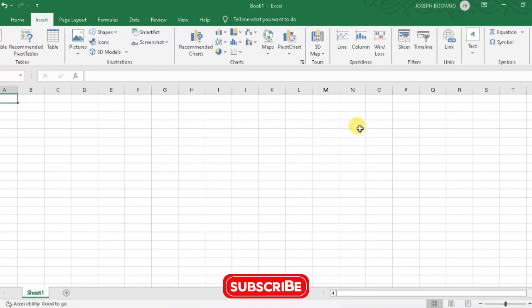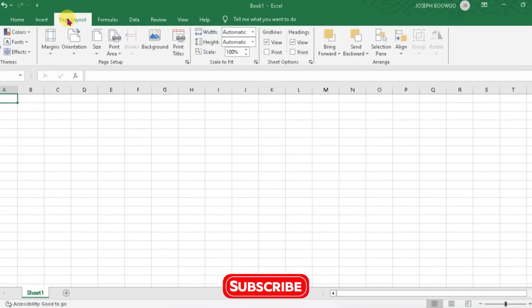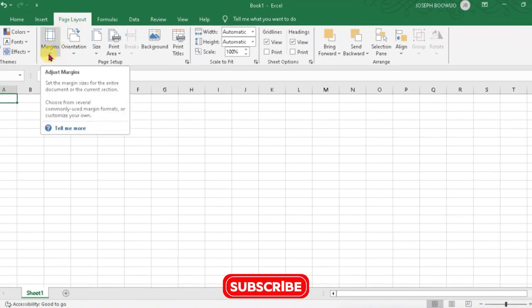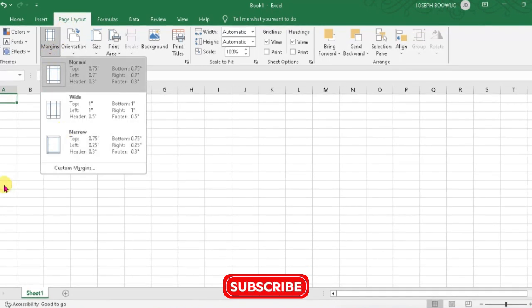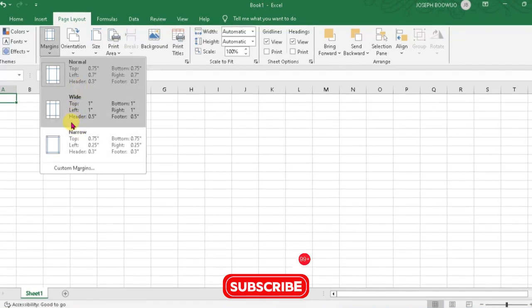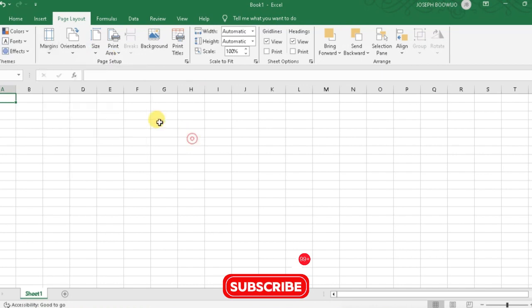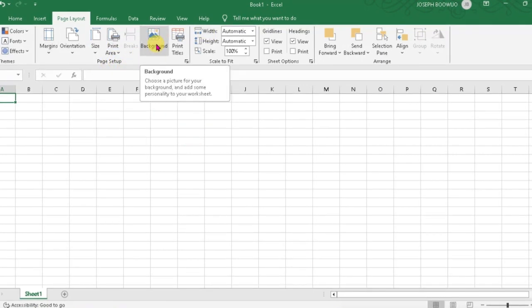Now we also have the Page Layout tab. The Page Layout gives you the margins you want to leave on your page when you print it, and how it will look when you print it. So the margins you want to leave at the sides of your A4 sheet or whichever size of sheet you are going to use. And then we have the page setup group, the background, the theme, the print area, and all that. Which area do you want to print?